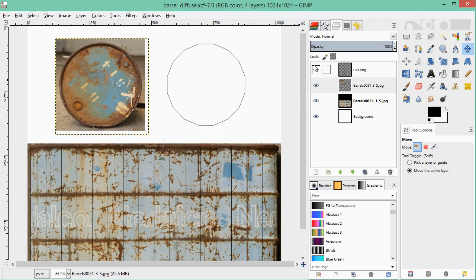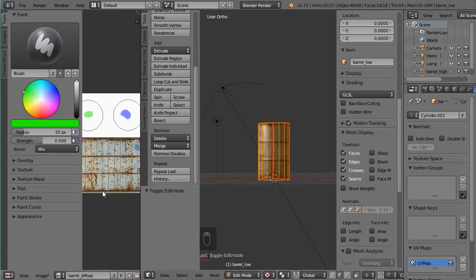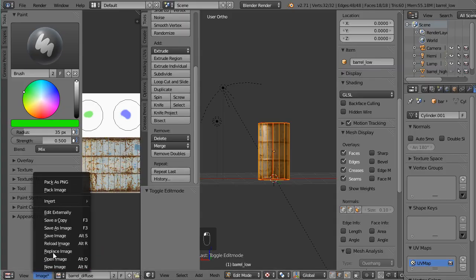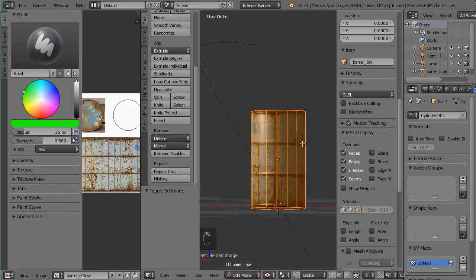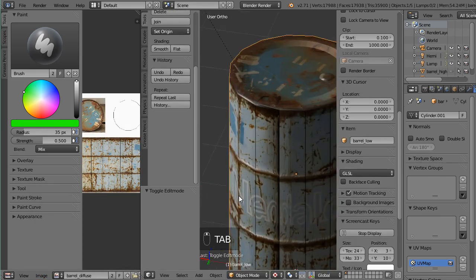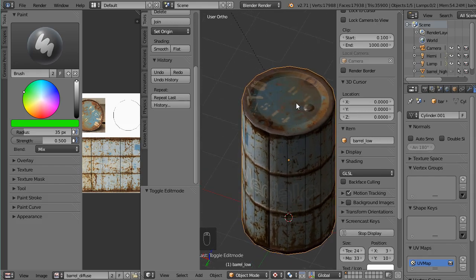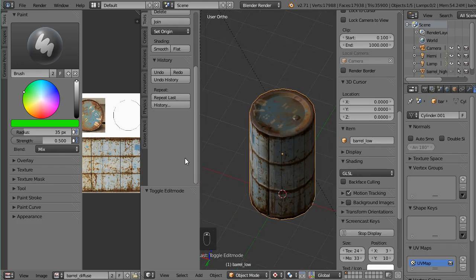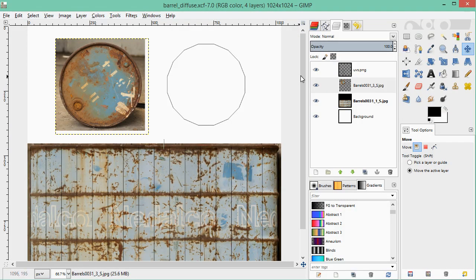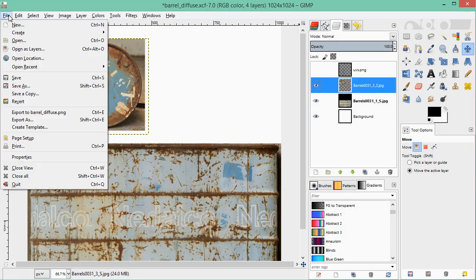Okay, so before we export, I'll show you what happens because I haven't unselected the UVs. If I go back into Blender and do image, reload image, pop in here, you can see that it's actually kept the lines on the thing. But look at that, huh? We will now go back to GIMP and unselect the UVs and then export again.